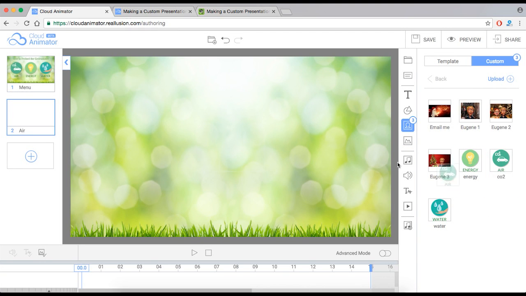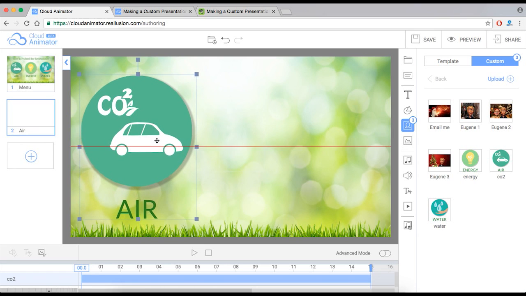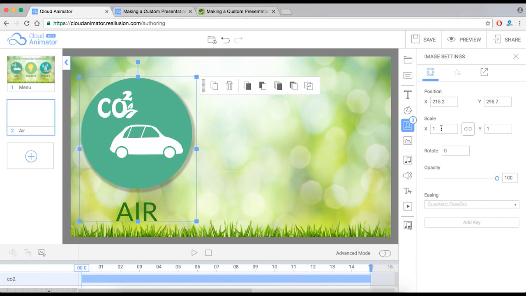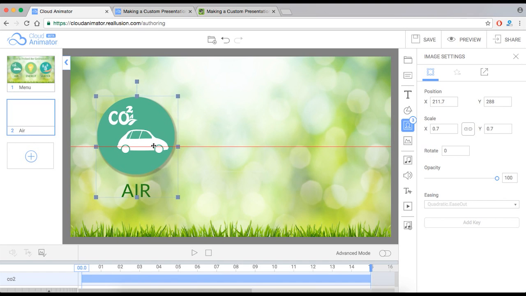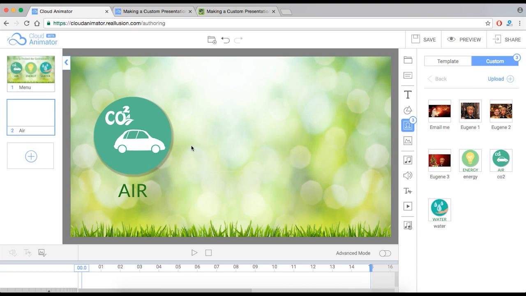So I'm going to go into air, and I can reduce this to 70% again. And I think that looks okay. Centered? Yep, that will do right about there. So let's start adding my text.